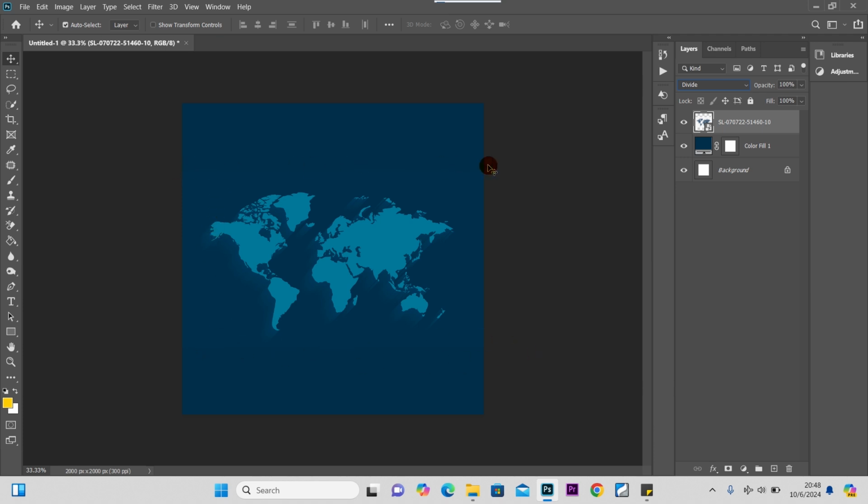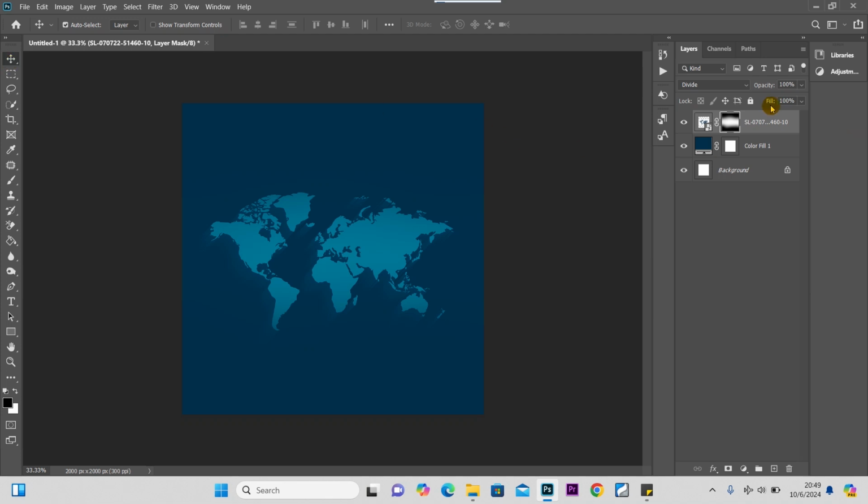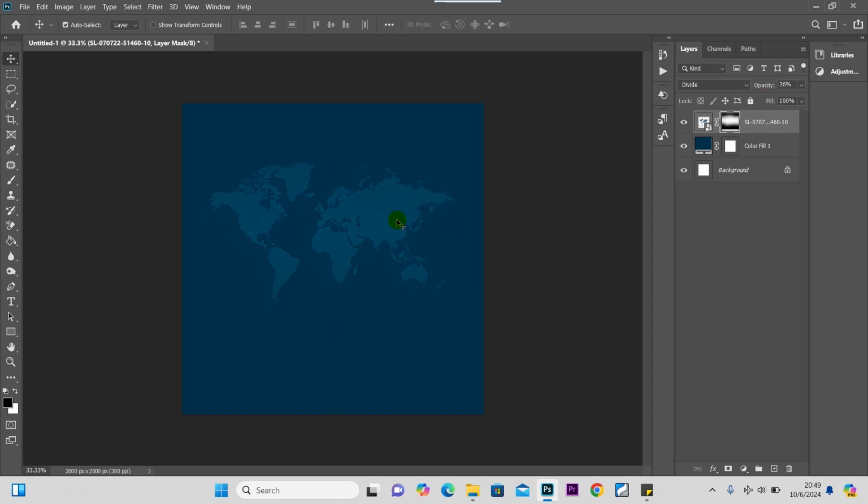So I'm just going to select divide, but when you look at the edges here, you see that they are not actually smooth. I'm just going to make them smooth by adding a layer mask and using my soft brush and painting on those edges with a black color to take out the harshness around the edge of the image. I'm just going to paint gently around the edges like that, and you now see that my world map is now seamlessly joined with the background.